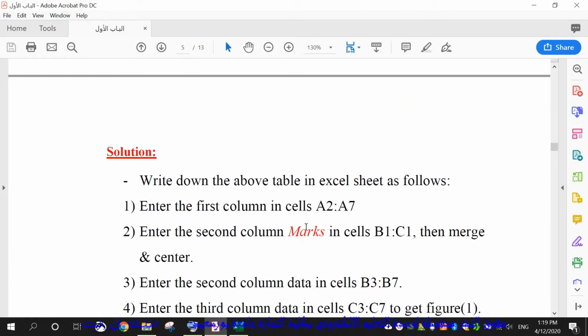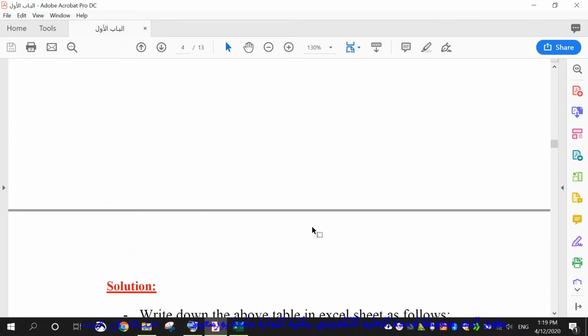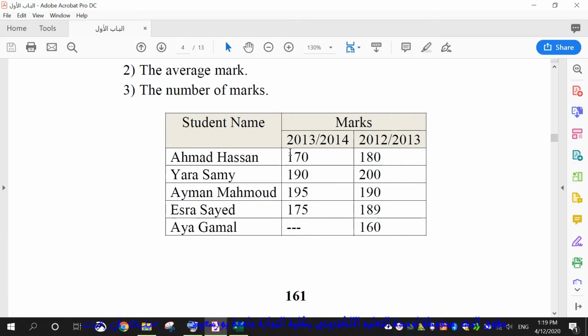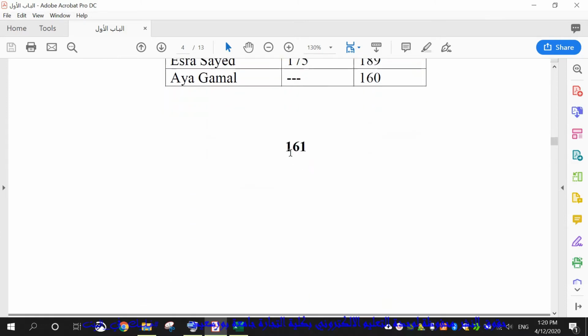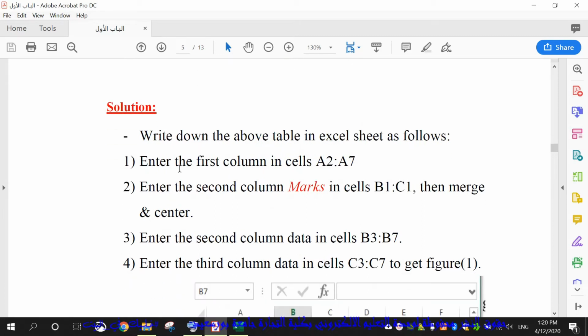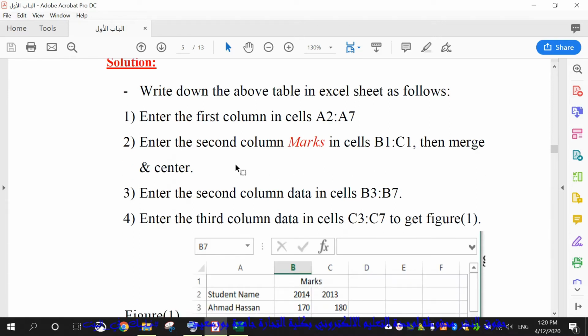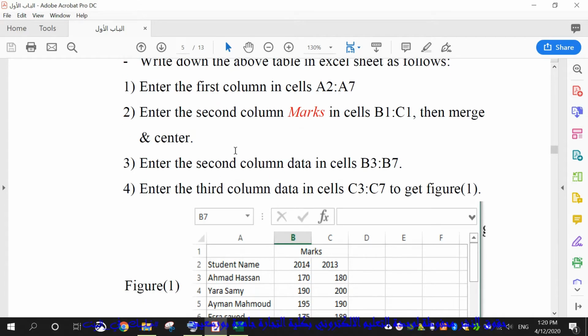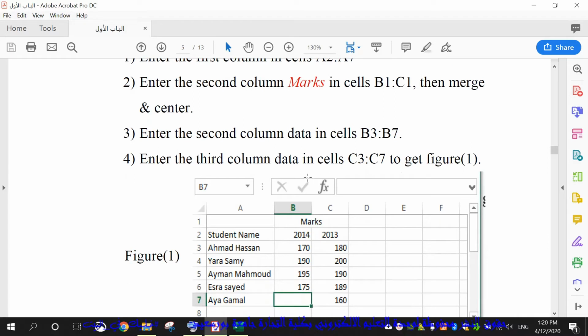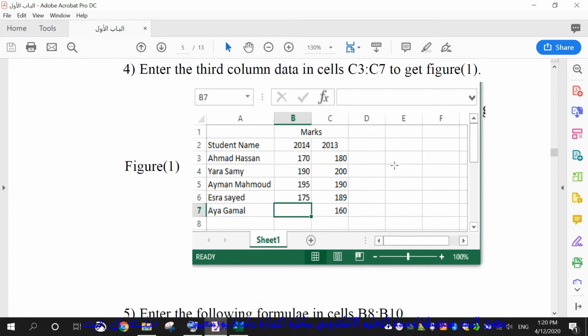Solution. We have to make a copy of the above table into the Excel sheet by entering the first column in cells from A2 up to A7, then enter the second column, marks, in cells B1 up to C1, then merge and center this range of cells, followed by the second column data in cells B3 up to B7, then enter the third column data in cells C3 up to C7 as given in figure 1.